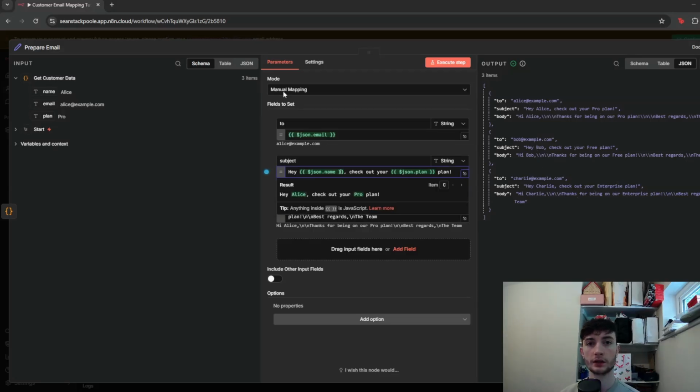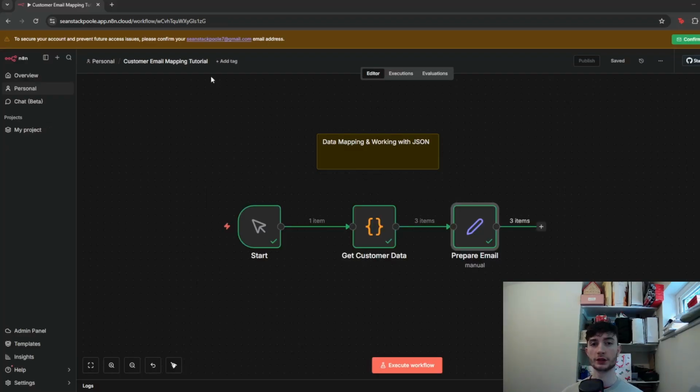The key here is the double curly brackets with $json. Whenever you see this, n8n knows to pull this data from the current item. So $json is the data from the previous node. Then you add the key name like name, email, or plan, like you see here. So that's it. Get your data, map it with expressions, and n8n will handle sending it to each person automatically. One workflow, 3 personalized emails.